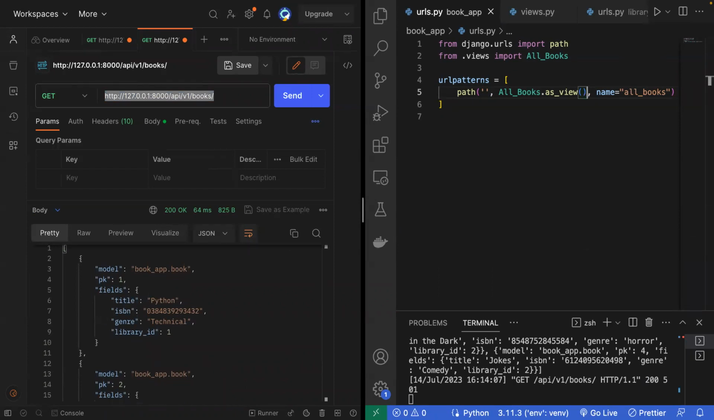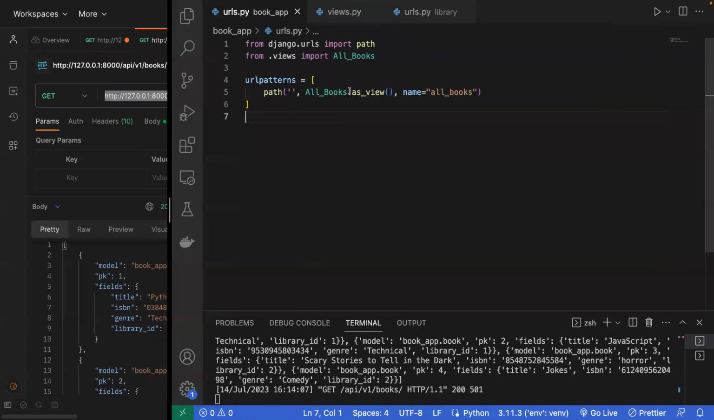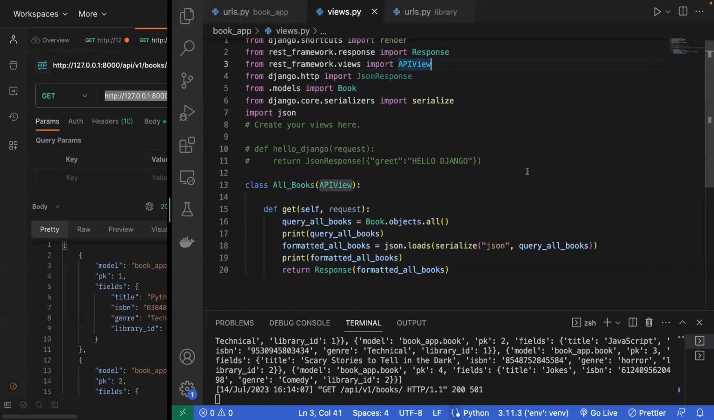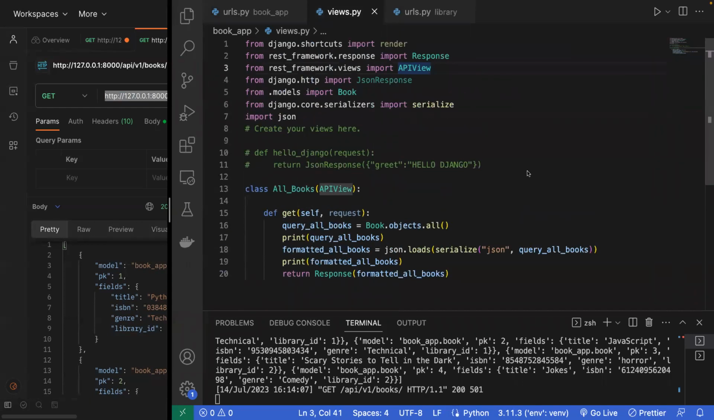Can you go to the views.py? I'm getting underlined on formatted all books equals and then the JSON. So it's not recognizing JSON or query all books, but on the top I do have the import for the serialize. Is this what you're talking about? Yeah, right there. And then on line 18, where it says JSON.loads, JSON gets the nice little yellow squiggly line, and then query all books is the same. And you imported JSON? Correct.